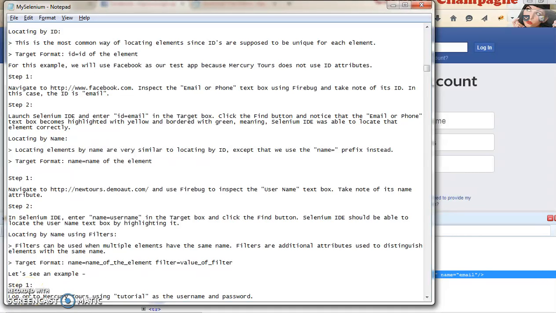Hi, this is Lokesh, and in today's video we are going to discuss how to use the locators in Selenium IDE. In the previous video I explained what locators are present in Selenium IDE, and today we are going to discuss them in Selenium IDE.